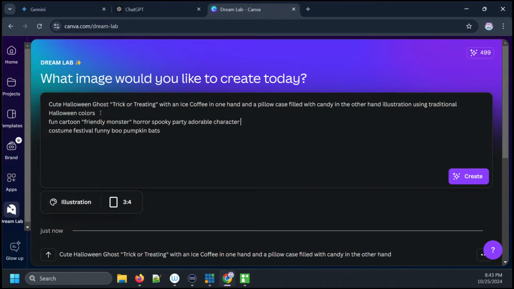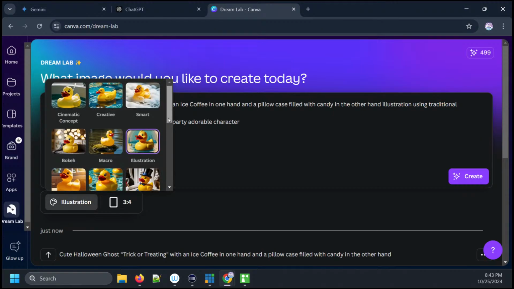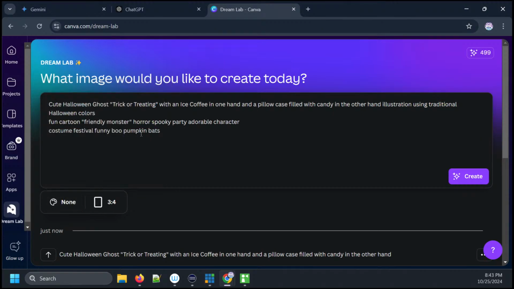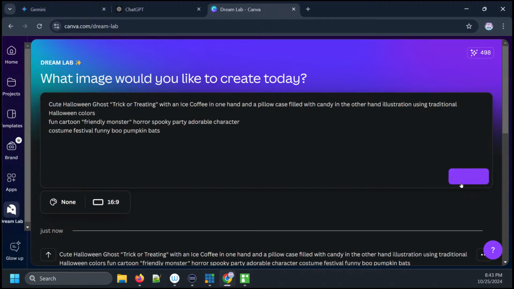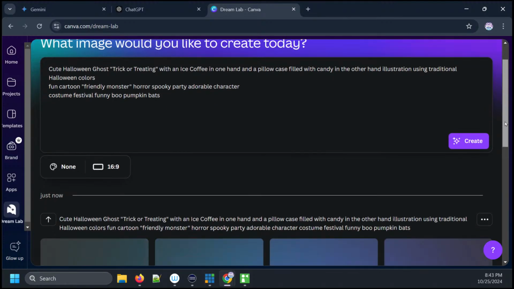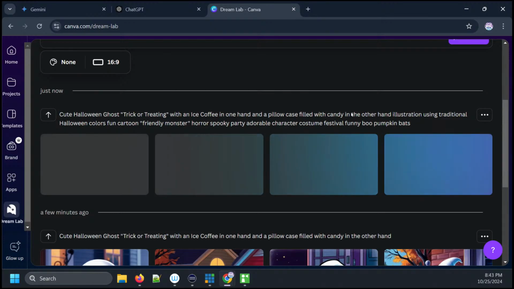Now, didn't I just see the word illustration here? Or did I lose it? Illustration. Okay, so since I've said illustration here, and I've told it to use traditional Halloween colors, I'm going to say, don't use one of your styles, use what I told you. And just for giggles, let's change the orientation, because we get to play with all the stuff that way. So let's try this one. All right. And you see now I'm down to 498.